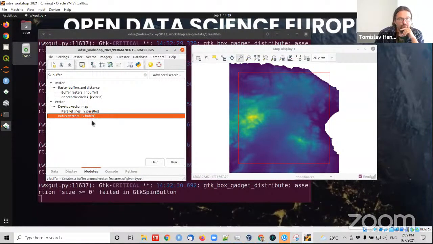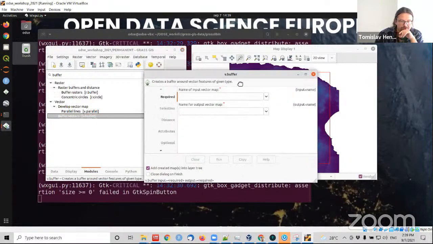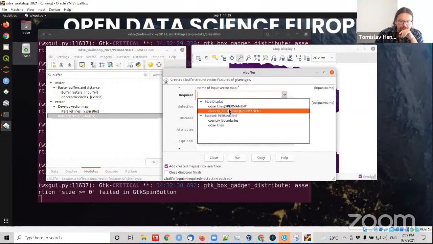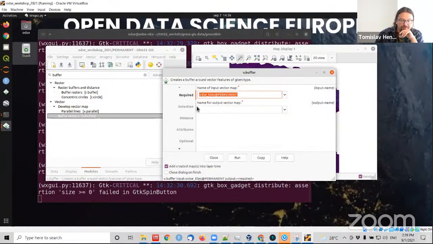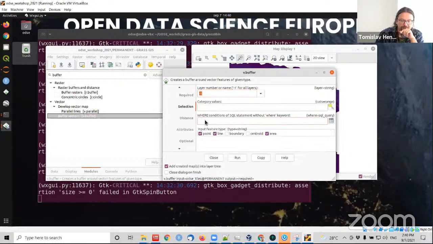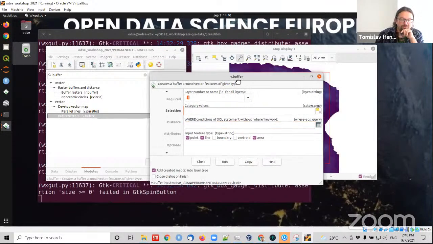So we want to create vector buffers, or we want to work with vector data, so I choose v.buffer. I run it, and it shows the dialog. I choose the input data, the OSM tiles. From these two tiles, I want to select the tile in Greece. So I go to selection, and here is the where statement, the third parameter. I can, of course, type it, or I can use the simple builder.